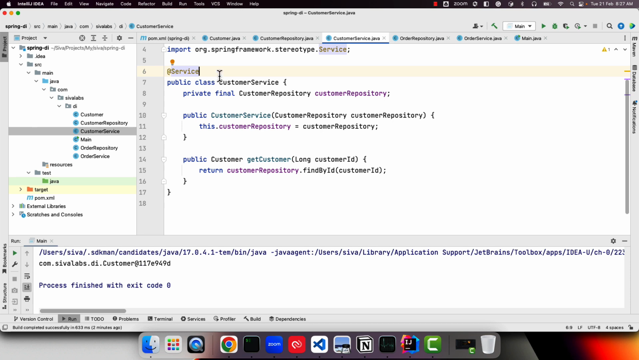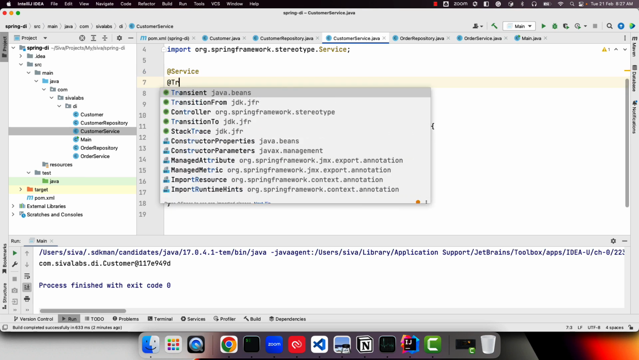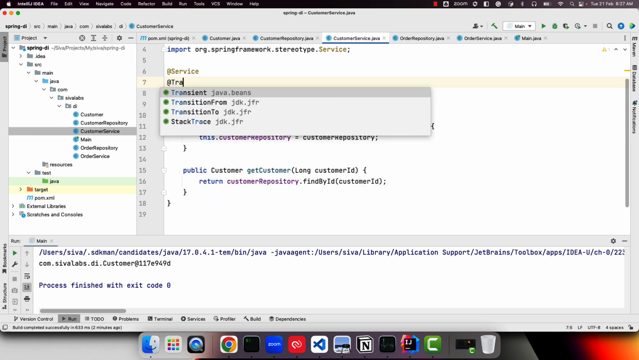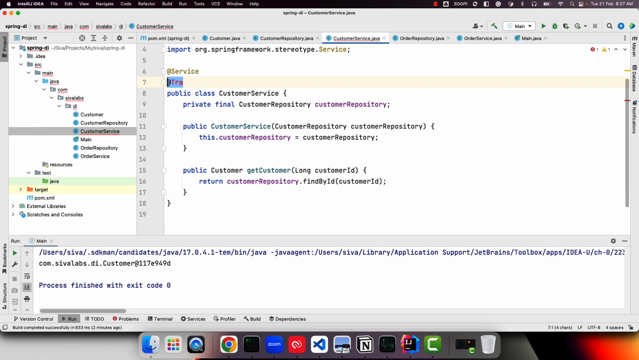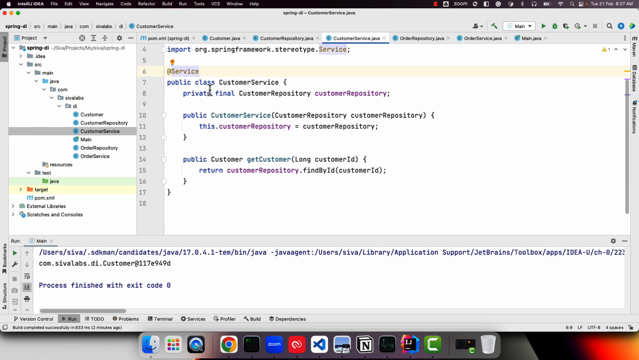Okay, and usually when you are talking to a database, this is the layer where you usually add @Transactional to make the entire service layer a transactional boundary. Okay, and usually if you have Spring MVC or you are building either a web application or REST APIs, you add @Controller or @RestController on the controller components.